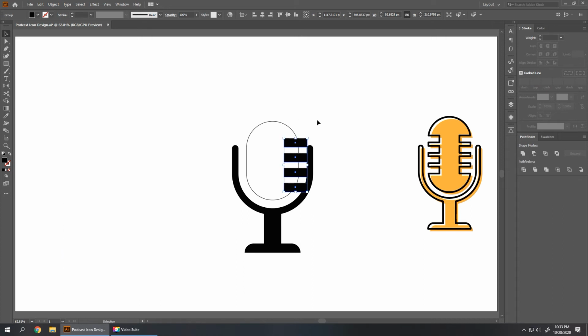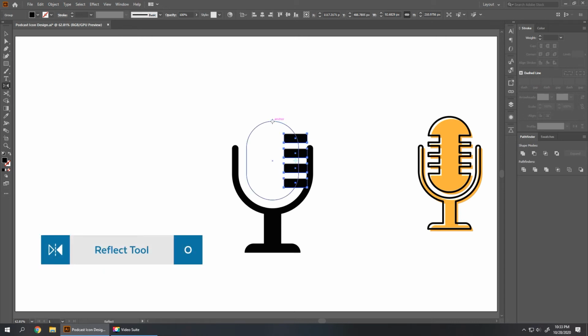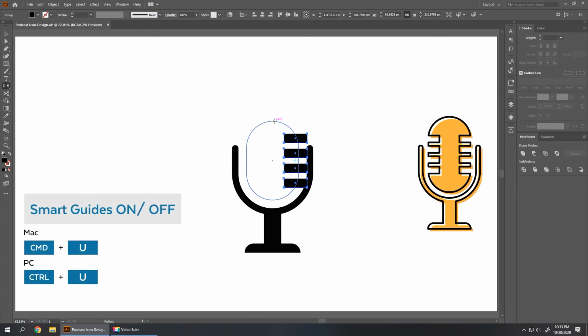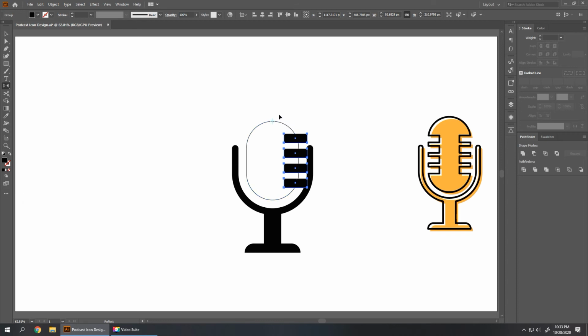I will select the rectangles group, then press O to grab the reflect tool and I will hover over the top anchor point of the microphone body. As I have turned on smart guides, I can perfectly select the topmost anchor point. By doing that, a simple reference point will be added. Then click and drag while holding Shift and Alt buttons together to snap it at 90 degrees while making a duplicate. Then I will select both rectangle groups, then go to the Pathfinder panel and click on Unite to make them a single shape object.